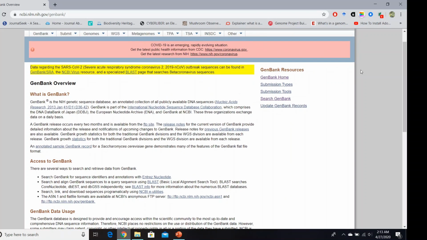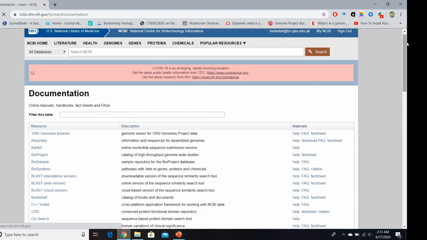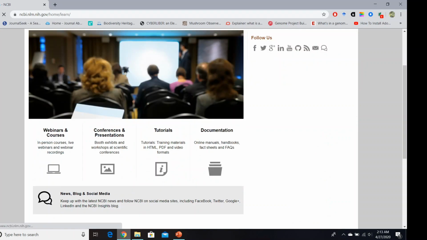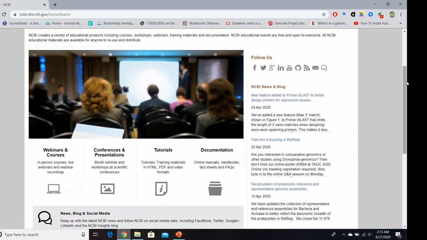Okay, so this is all about the learning option in NCBI, a very important tool in NCBI. I always read this information. It helps me a lot to understand NCBI and keep myself updated about these resources.